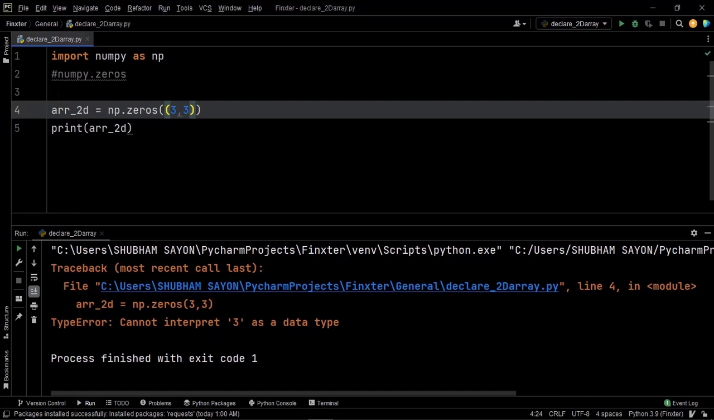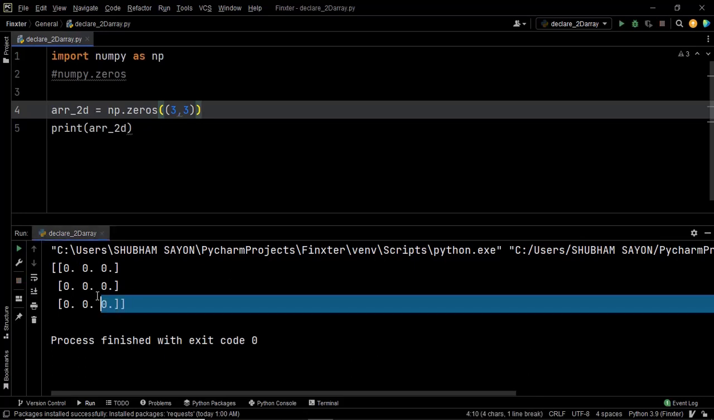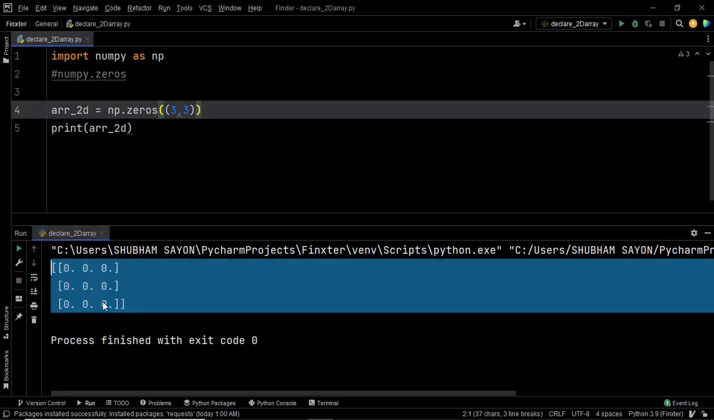The second argument actually stores the desired data type of the array. So when I mentioned 3, 3, Python thought that the first 3 is the shape while the second 3 is the data type. So it threw an error that it cannot interpret 3 as a data type. So let's wrap this within brackets and say that we want to have 3 rows and 3 columns. Now let's execute this and this should work. And there we go. So this is exactly the array that we wanted.